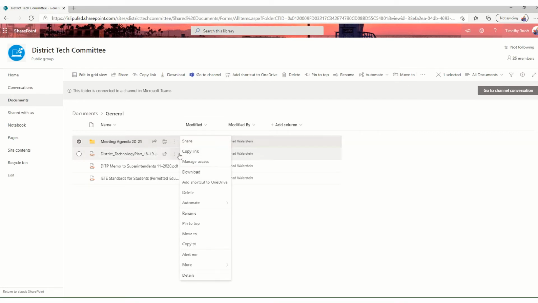So I can either move this or I could copy it. Just know that if you move it, it's not going to be in district tech committee anymore. It's going to be in the sandbox. So I want to make a copy so it's in both places.